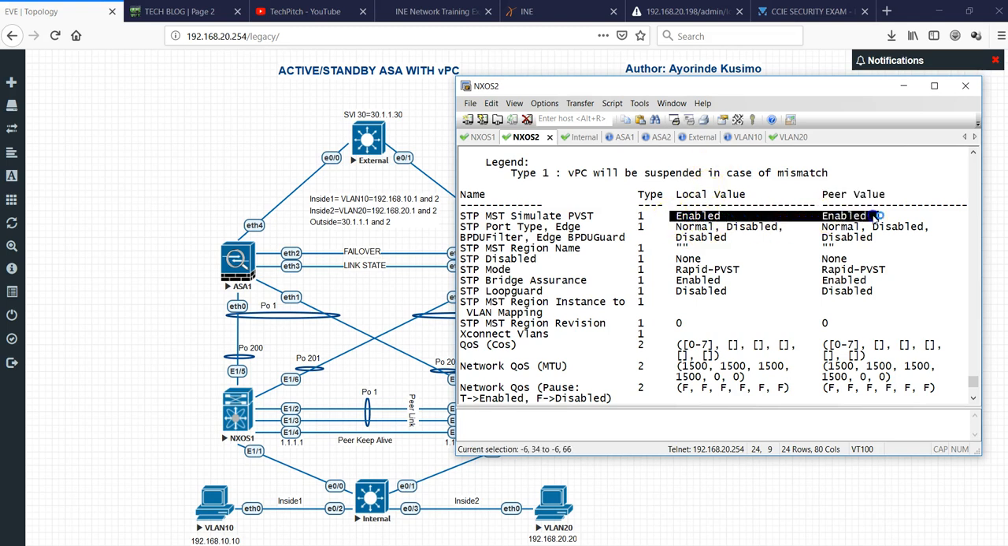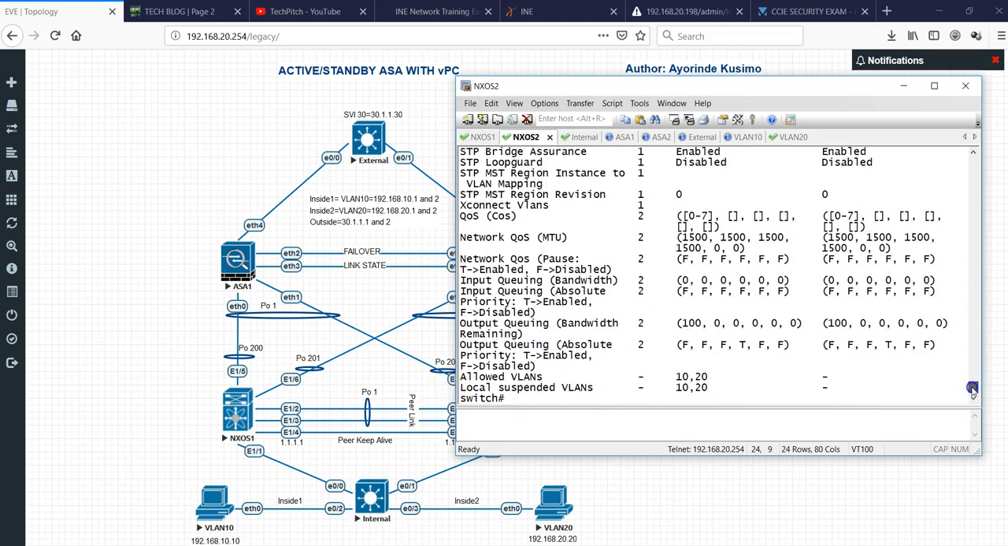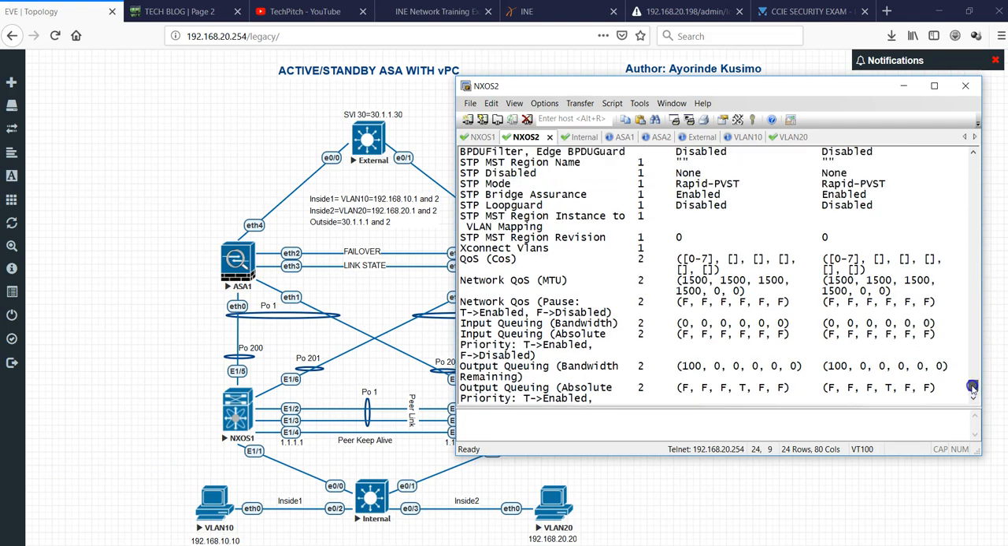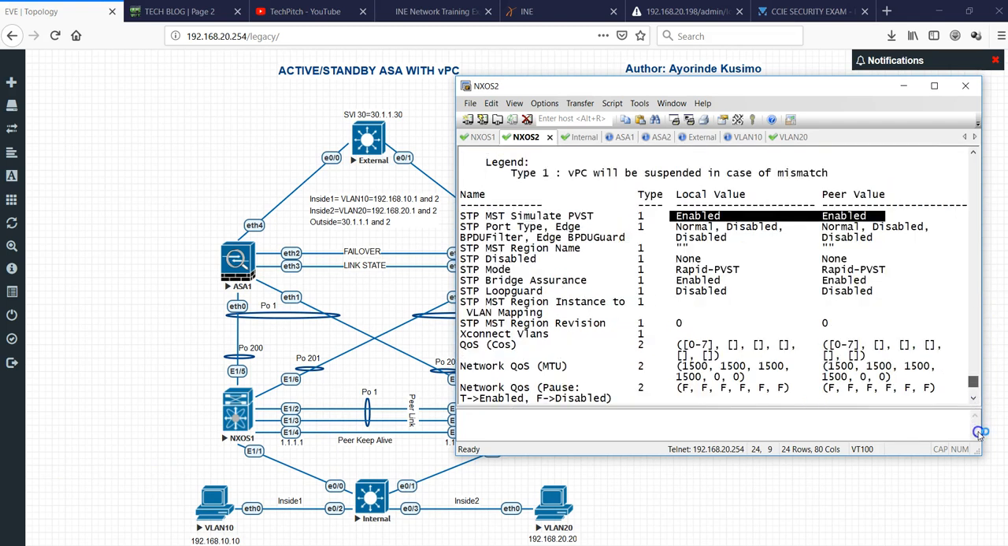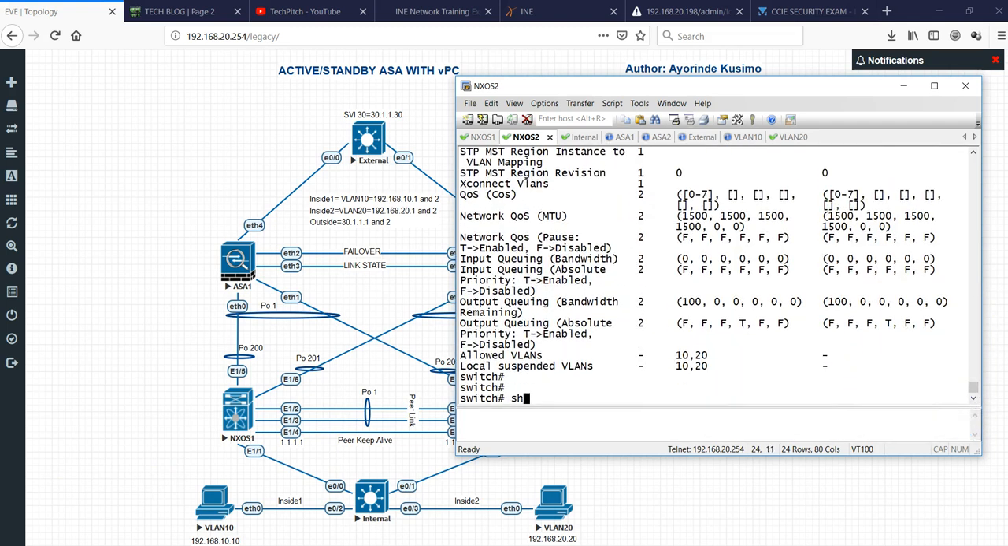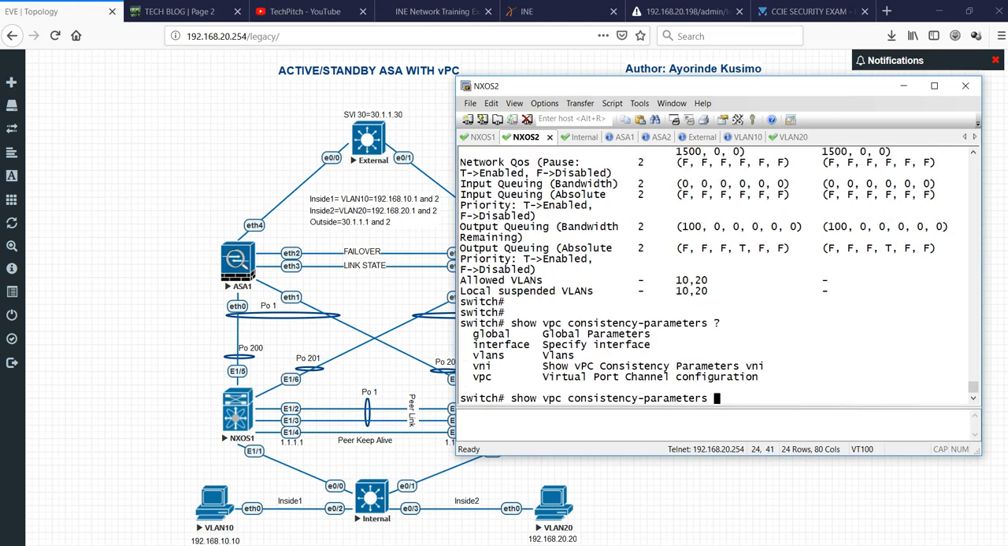So it's going to give you the comparison line by line. So if there's any error, you can easily discover where the error is. Maybe you're having a type 2 error or whatever. You can easily discover that. And you can show it for a particular vPC, for a particular interface, for a particular VLAN.